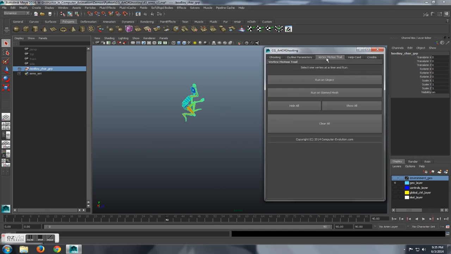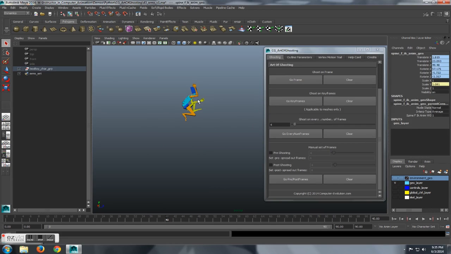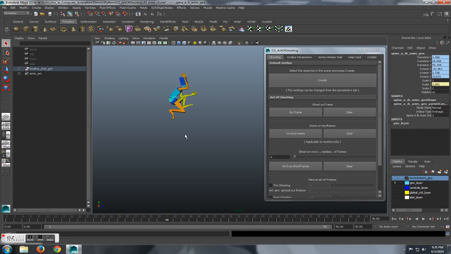Now, let me show you one other thing that you've got. You can simply select individual objects to ghost. That also works. So in this case, let's say I want to select the hips, I want to track this spine, and I want to track the head. I also want to track this bit here. If I press create, it will create outlines for these objects.